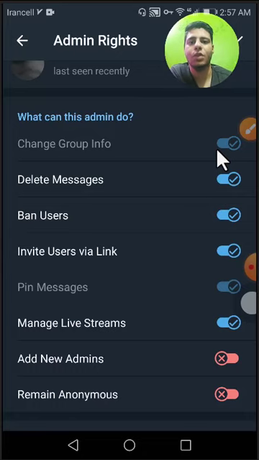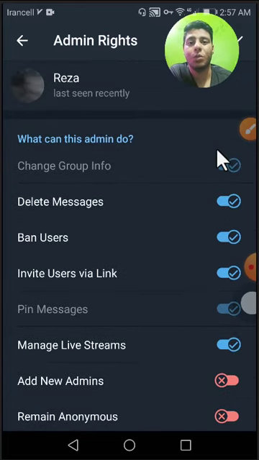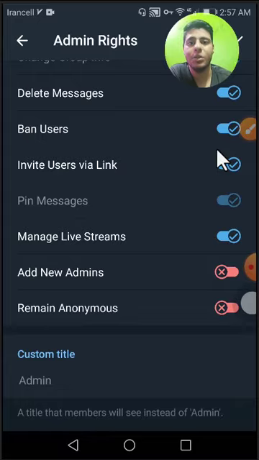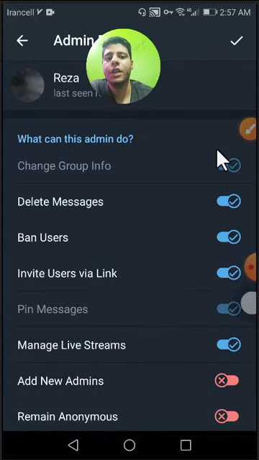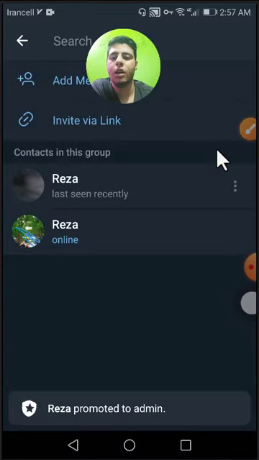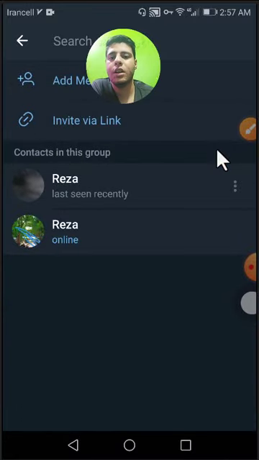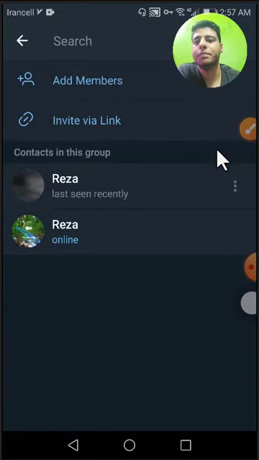For example, if he types in the group, you cannot even see his name and his information. It says, for example, Telegram tutorial, typed this message. It didn't say which admin typed it. Okay, it is remain anonymous, like a group of hackers who are anonymous. Okay, then press on the checkbox. All done. The Reza is promoted to admin.